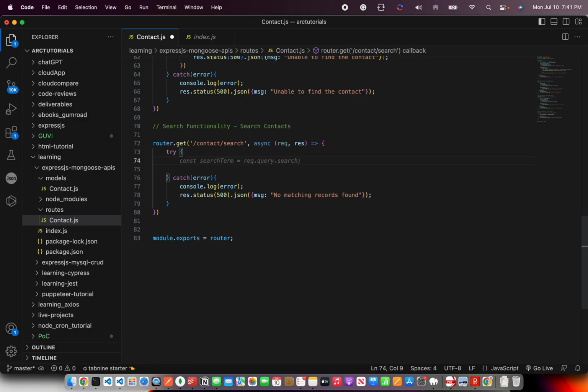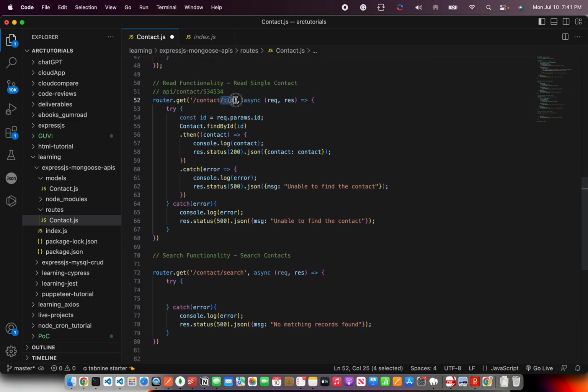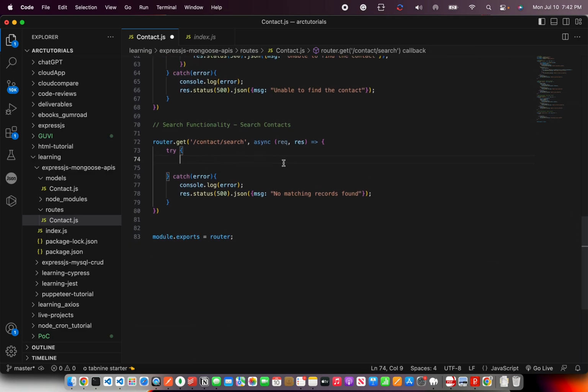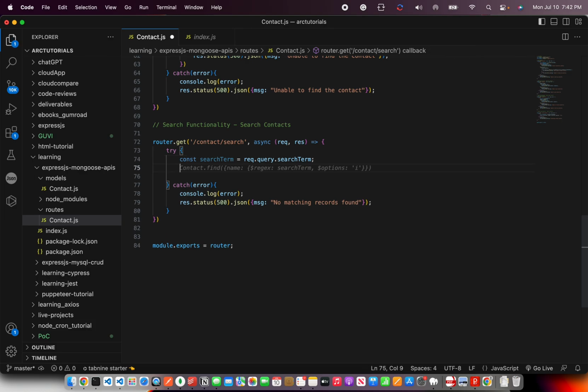Now in the try, remember, when we are searching, we will be getting some kind of input from the user, which is nothing but a query string. Here it was param. If you notice, ID was in the param, but now we are going to see a variation with query. So we are going to say search term equal to, and we have something called dot query. That's an inbuilt thing with request, and we are going to say search term. And we'll save it. That means now you have got the search thing.